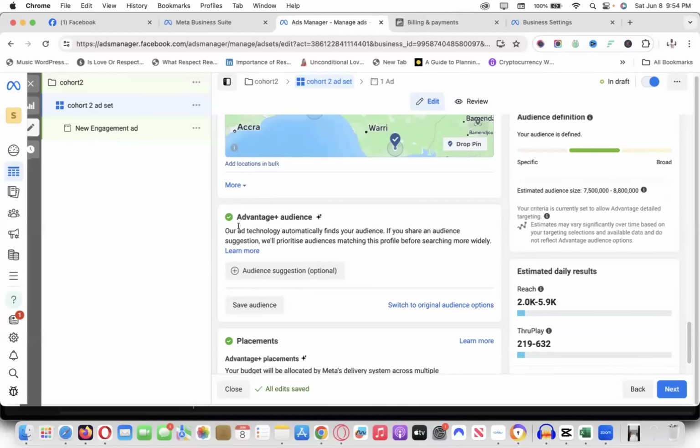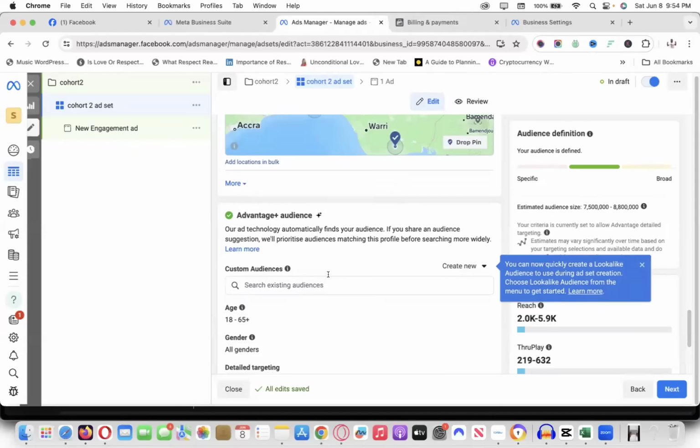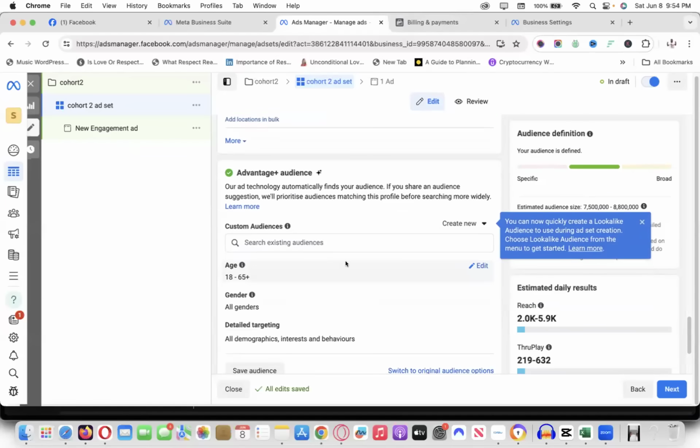What is Advantage Plus Audience? Advantage Plus Audience is like a new AI technology that Meta has introduced. So what it does is that when you use Advantage Plus Audience by clicking this plus sign, this Advantage Audience Suggestion, if you click on it, that means you are using it. Now, how do you use it, or how does it work?